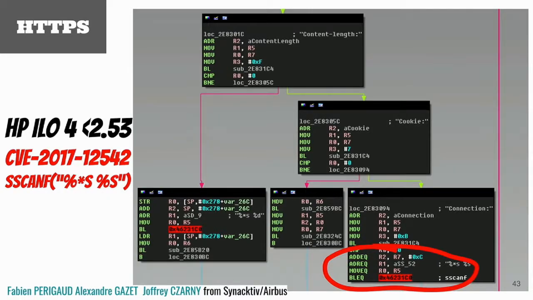Okay, so continuing with web servers, there's a very interesting bug that the French guys, let me read their names properly, Fabien Perigaud, Alexandre Gazet, and Joffrey Czarny, found. It's a very amazing bug. So the iLO 4 web server, when it parses an HTTP request, checks the different headers, and when it finds the Connection header, it will use sscanf without any kind of size validation at all to read the content of that header. And the value is stored on the stack in a buffer that was around 14, 16 bytes, more or less. So this is just a plain stack overflow.